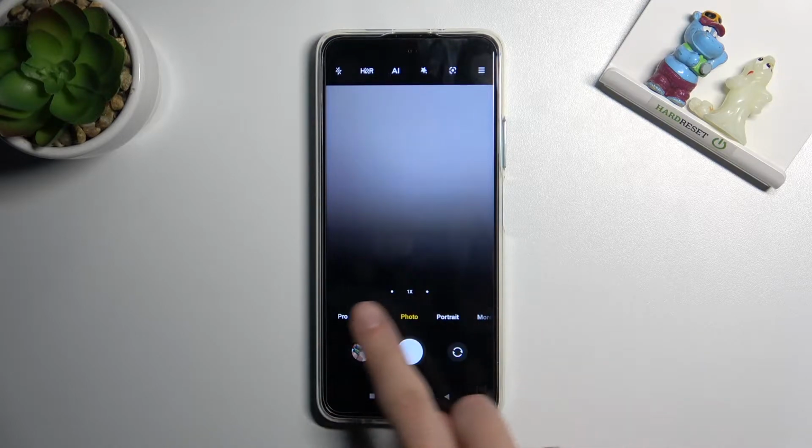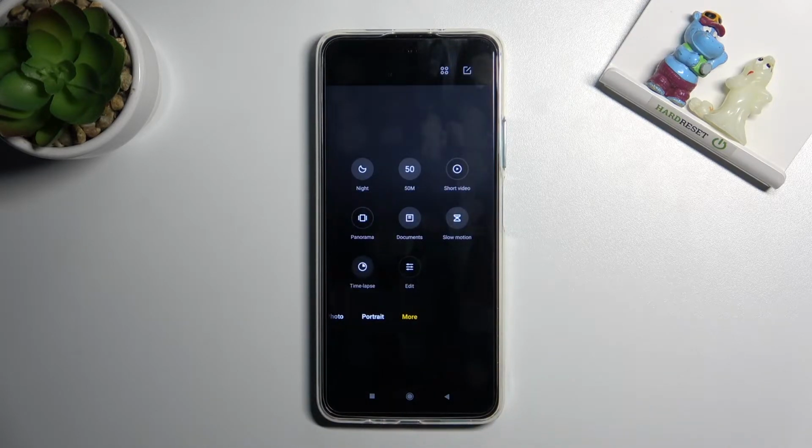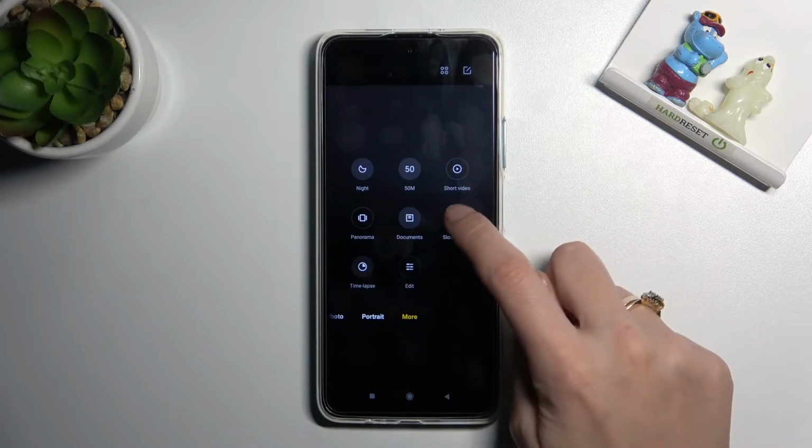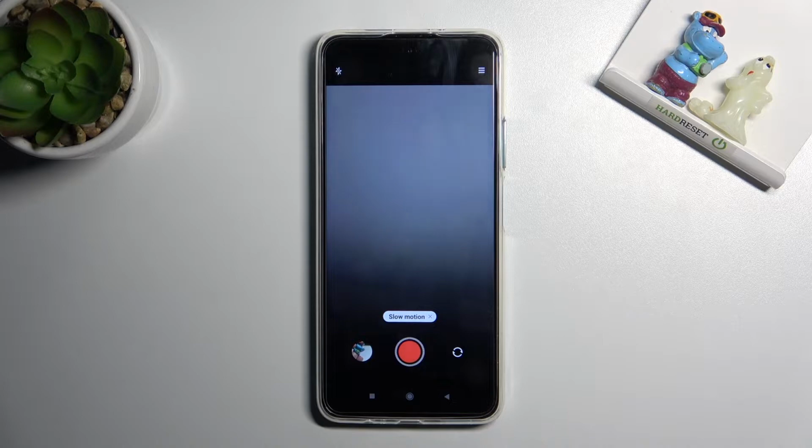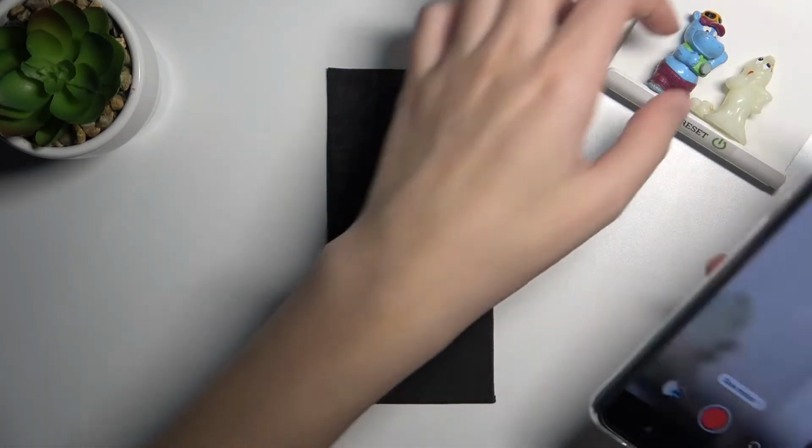Let's do it by using this settings bar and just simply going to right to more. Here we get access to more modes of this camera. One of them is slow motion, so let's pick it. And here we are. Now we can easily start recording this type of video by using the big red shutter button at the center. So let me start to show you how it works.